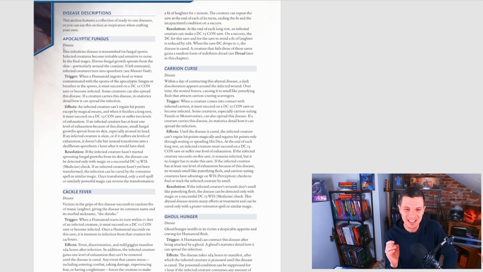This infectious disease is transmitted by fungal spores. Infected creatures become irritated and sensitive to noise. In the final stages, fibrous fungal growths sprout from the skin, particularly around the cranium. If left untreated, infected creatures turn into spore-borne.